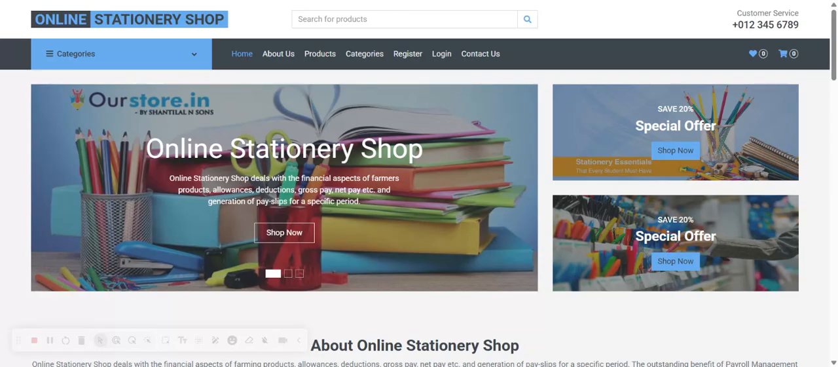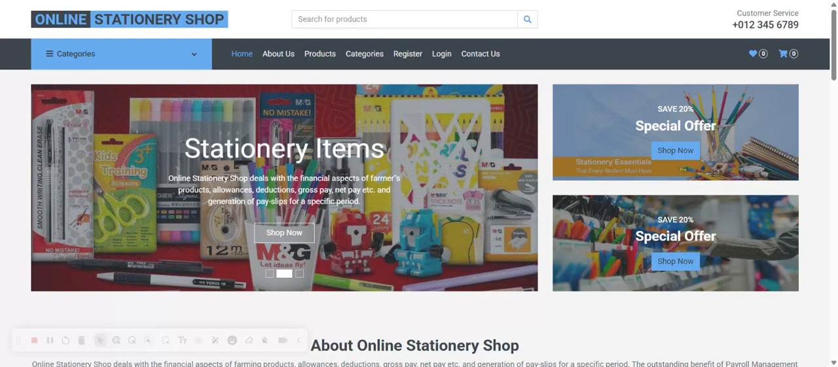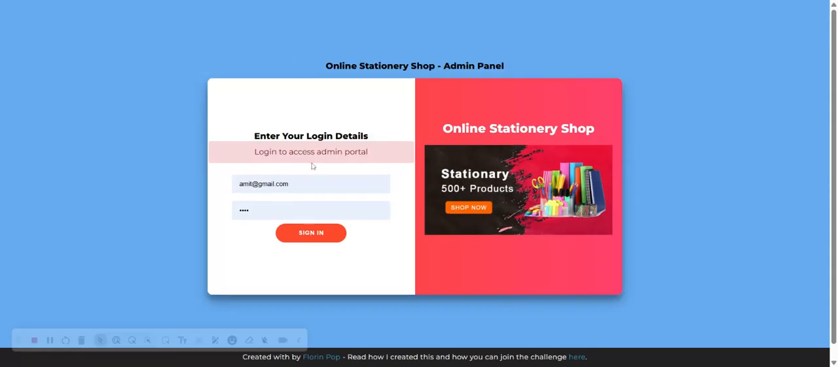Now comes the admin panel. For the admin panel, you need to first open slash admin. Now click on it. You need to log in, right? Without login you can't access the internal page. Now the email is admin@gmail.com and the password is test.